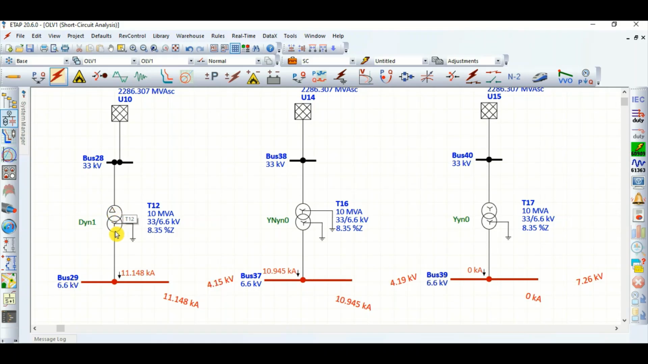Because this is delta star grounded transformer, the grid impedance will not be there, right? So the overall impedance, the zero sequence impedance is less, and single line to ground fault current equals 3V divided by Z1 plus Z2 plus Z0. Since Z1 and Z2 remain the same, there is no change in Z1 and Z2 value, but definitely there is a change in Z0, because in the Z0 this grid impedance is not there.